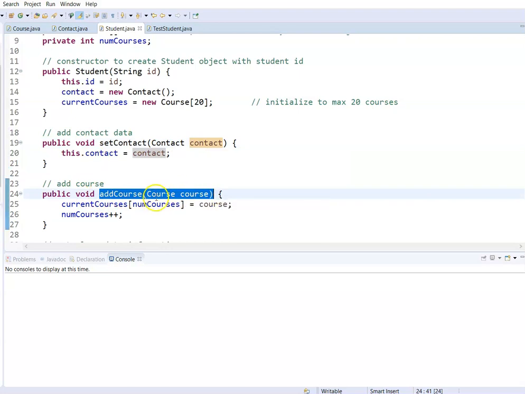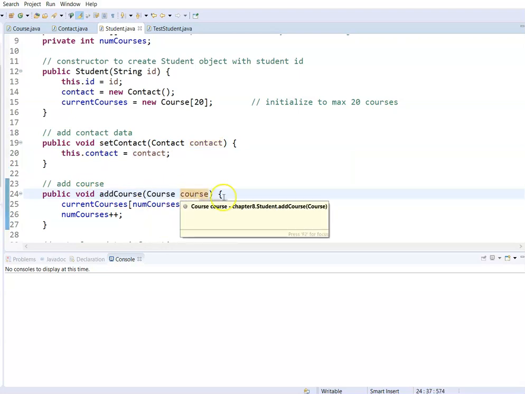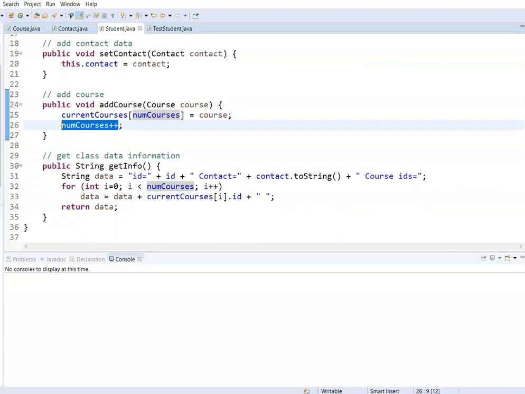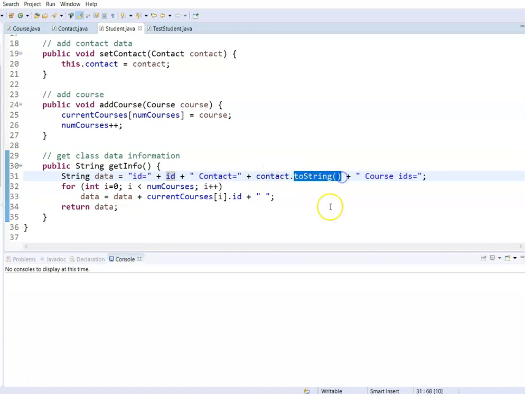So we have another method which takes the course object as parameter, and then it assigns that object to the next available slot in the array, and then increments the number of courses we have. And then lastly, we have a method called getInfo, which is formatting the data so that the first thing is the ID label plus the ID value, then the contact information, which we are calling the toString method for that object, and then all the course IDs.